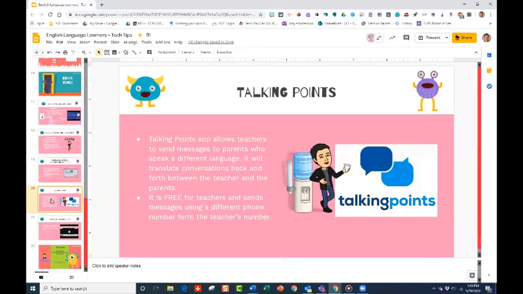Okay. I have two more things to show you, and these things are fairly new to me, but I wanted to share with you. Maybe it's something you can use. I haven't gotten into them very heavily, but I think they're going to be good. This is the Talking Points app, and it is an app that you can download to your phone, and it's free right now for teachers, and you're able to send a message to parents, and then on their end, they can choose how they want that message to be translated when they read it on their phone.